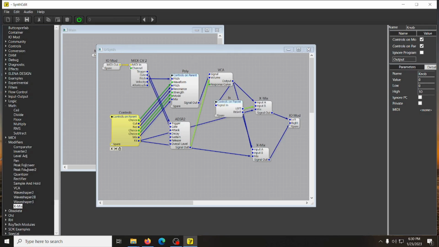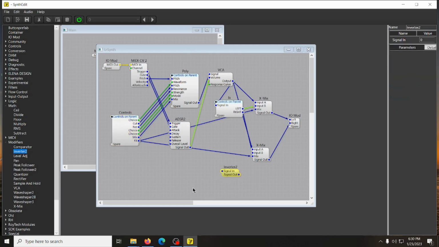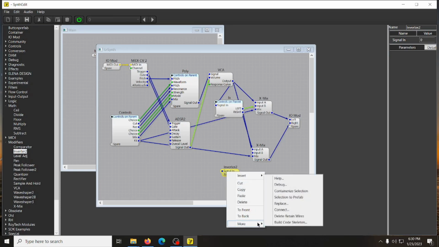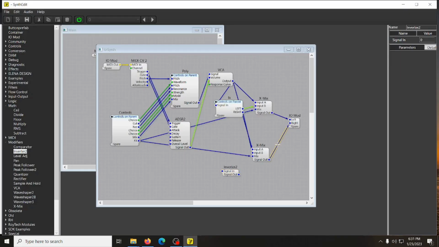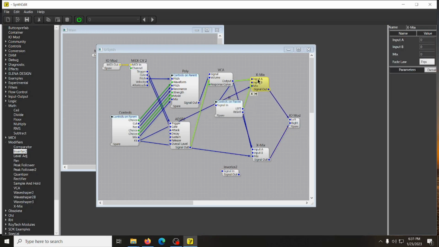So I think we could use an inverter on that if we wanted to flip that around. Maybe that's something good to learn, right? So let's figure that out. Let's right click on this and read the help on this. Reverses the signals. Values become negative. Oh, I can't think right now. I'm sorry, guys. I wish I could think right now. Maybe we'll come back to that.